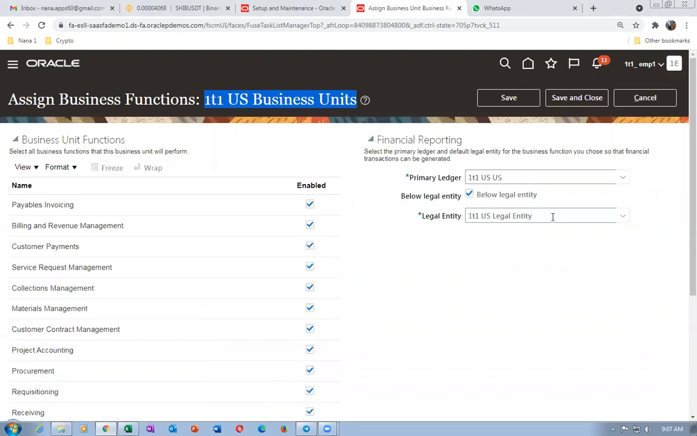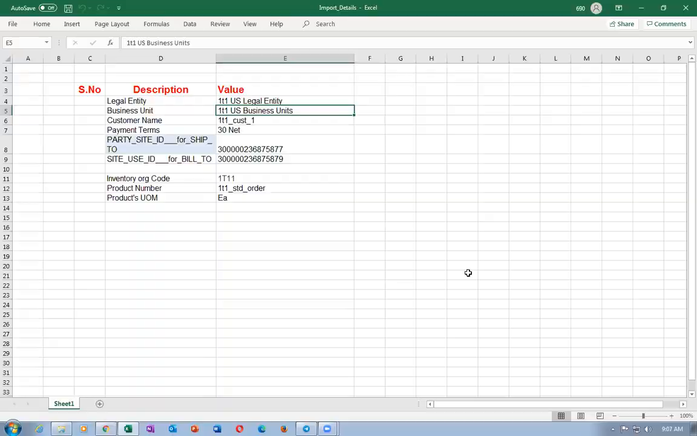The legal entity is this one: 1T1 US legal entity. That is also copied over here. So these two pieces of information are now obtained. Now I have created one more customer for this exercise. I will put this as 2 now. I'm going to make a change to 2 now, and then give a save.